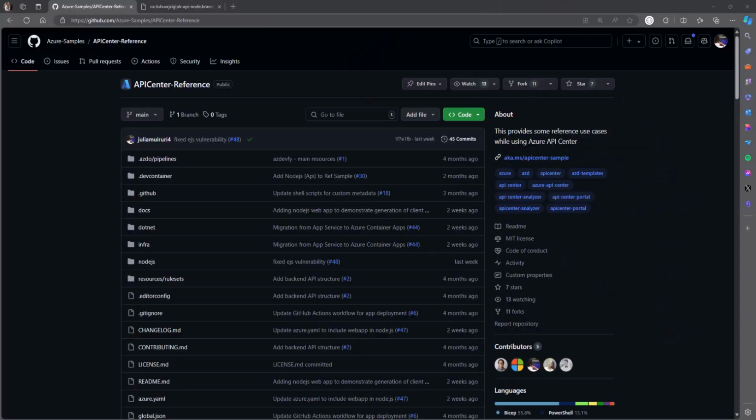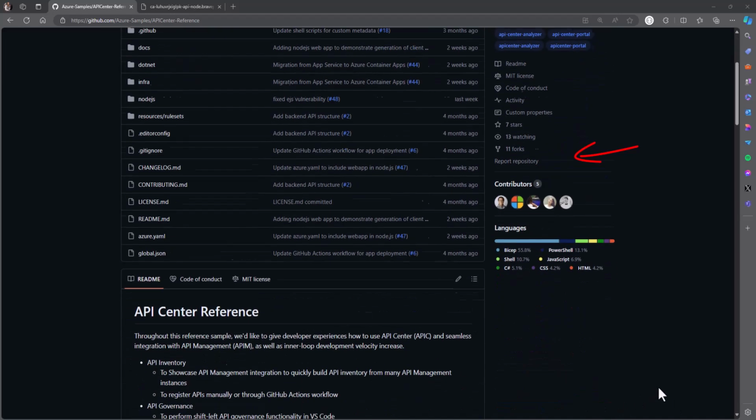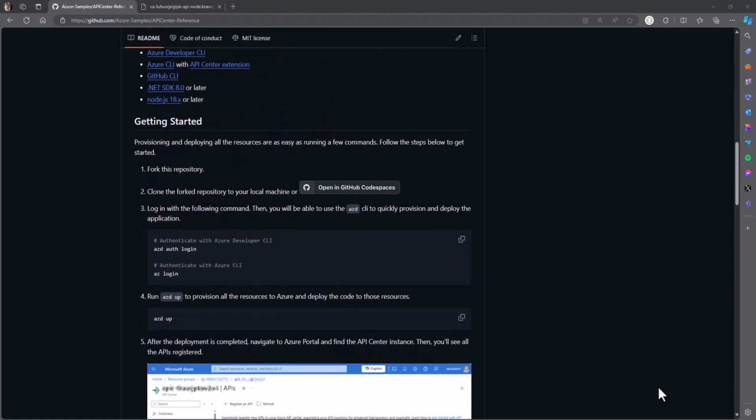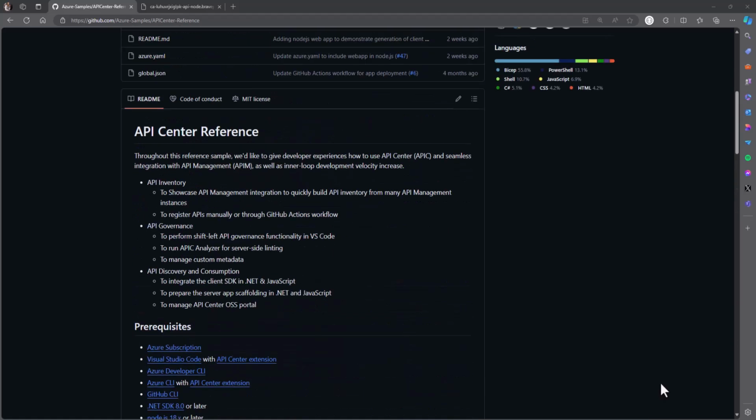If you want to follow along in this exercise, you can visit aka.ms/API Center sample to access the reference sample that will get you up and running in a few minutes. I'll link to that in the description box.